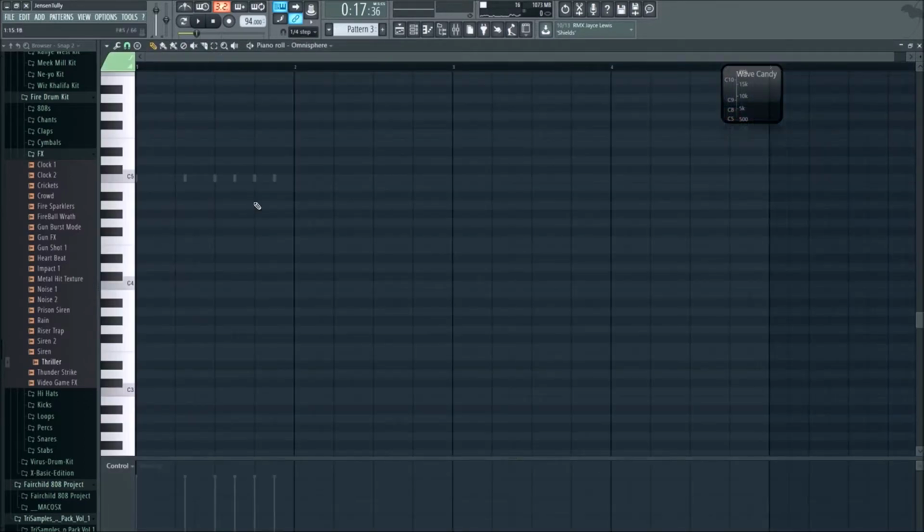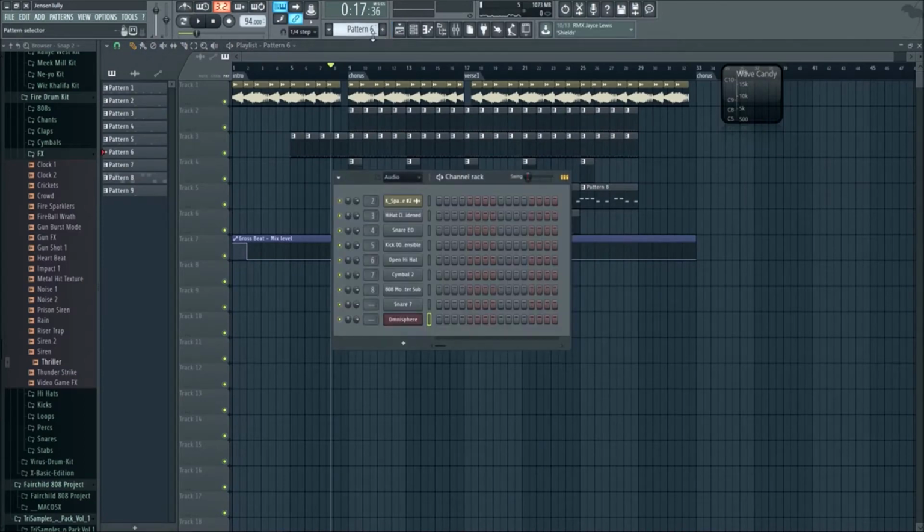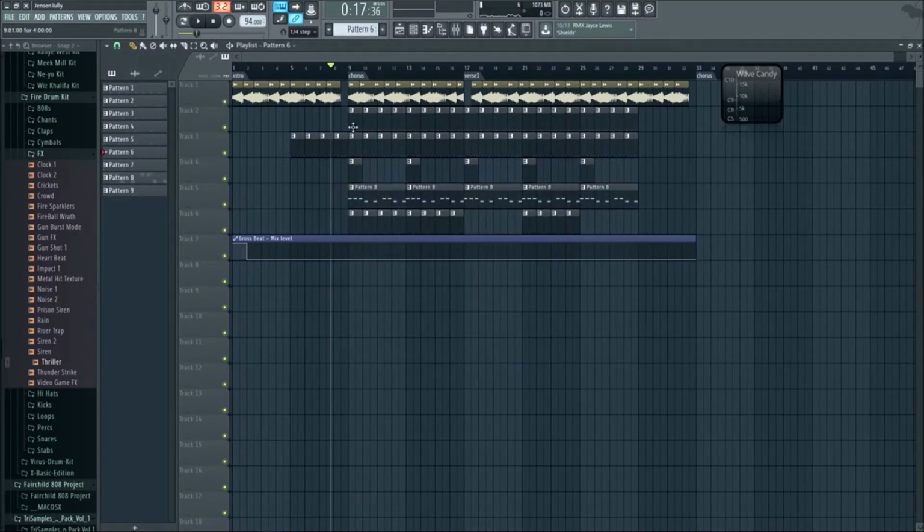Let's go to piano roll and go to pattern. Let's see, what are we on? Pattern 6, I think. You know, we didn't even add any hi-hat rolls. We can do that too.